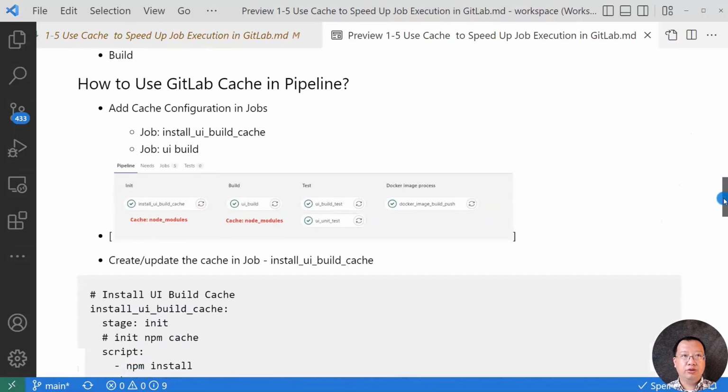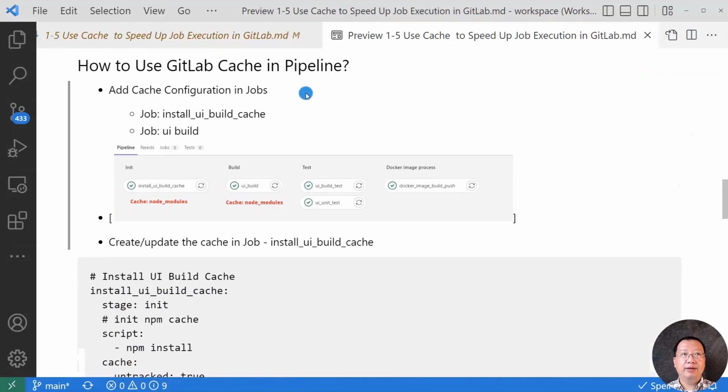Next topic, how to use GitLab cache in pipeline. Adding cache configuration into jobs is my demo goal. First, create and update a cache on job Install UI build cache. Second, use the cache on the job UI build. Let's go to the pipeline file to see the detail.